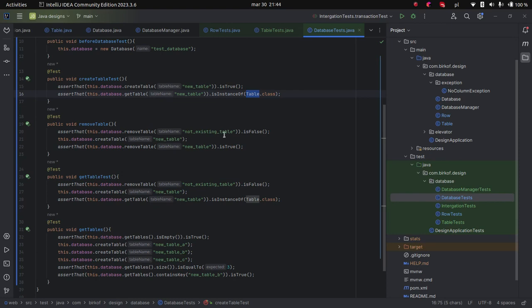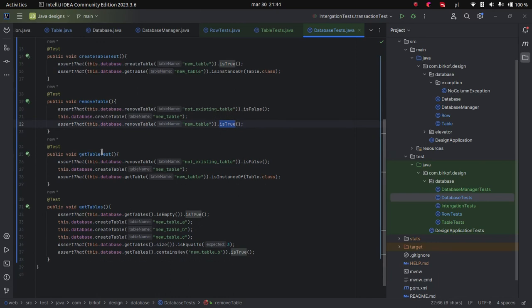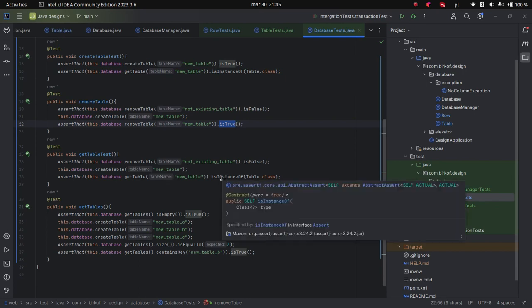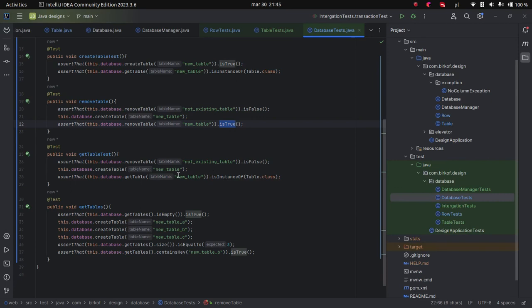The remove will be false if we are going to remove a non-existing table. Also we create this table and try remove again, so it's okay, it's going to be true. Get table test, we don't have any table yet. After that we are going to create some table, and after that get this table, and it should be an instance of Table in fact.